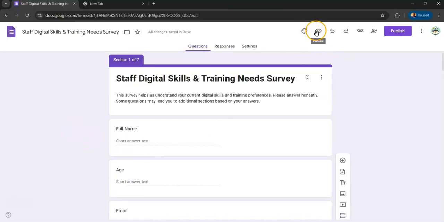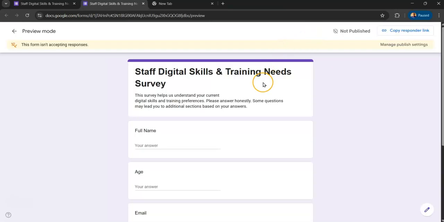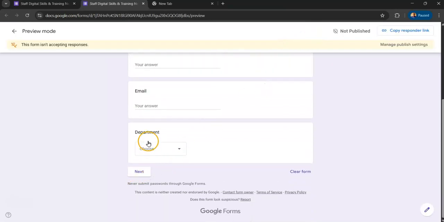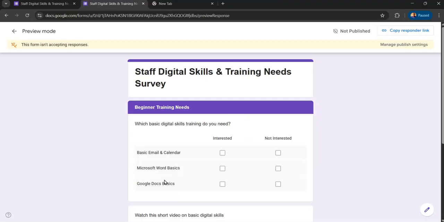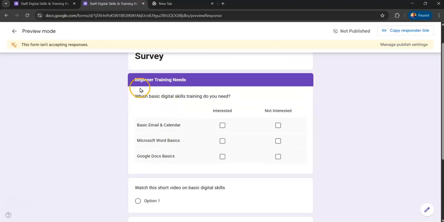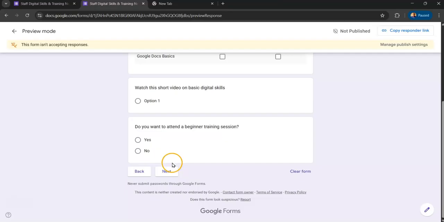Now if you preview what we have done, we click on preview, and you see that after the department it says next. If I click on next, I'm able to go to the second section. You talk about the current digital skill, and we ask how will you rate your overall digital skill. Then we can go to the third section, which is the beginner training needs, and we ask a couple of questions and give our staff some options.